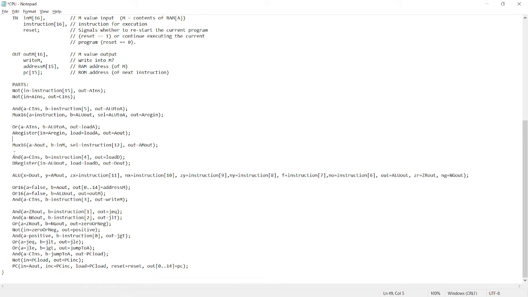Moving on, we have a 16-bit multiplexer, whose role is to select between the A register and the M register. So here is the selection and output accordingly. The multiplexer is basically checking the instruction register, and if it is set, then the M register is routed to the ALU.